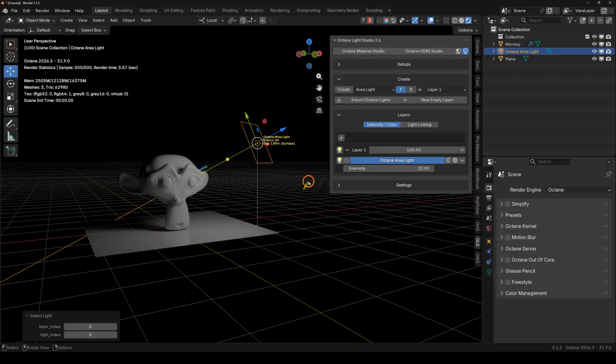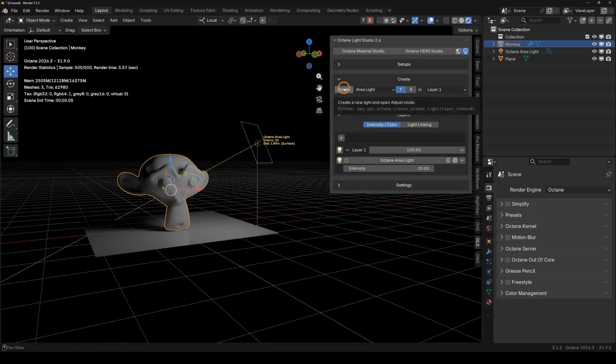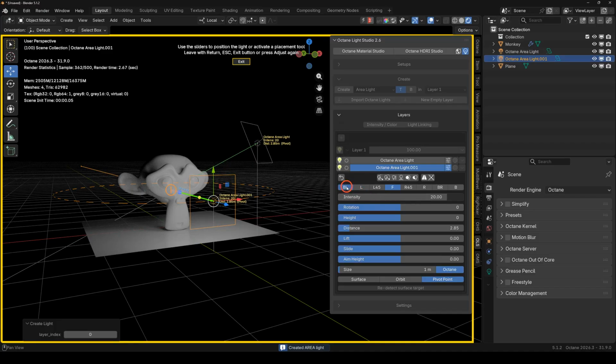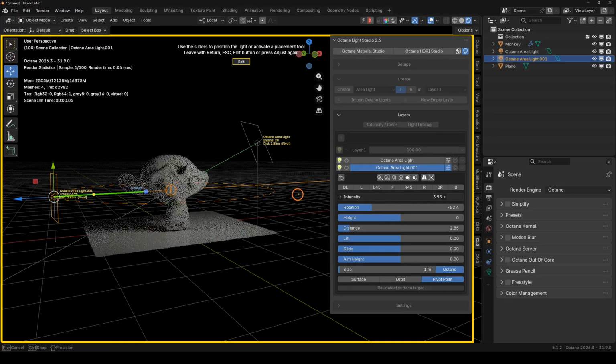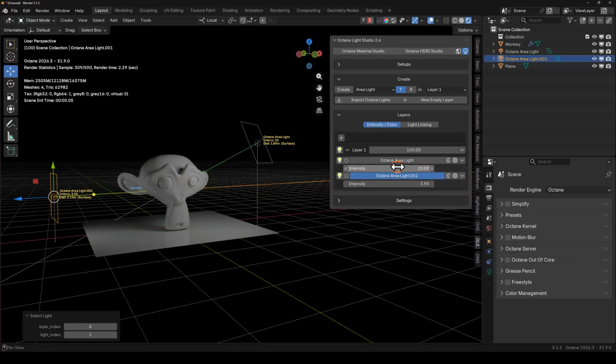Let's add a second light. I click the Suzanne again, click create, and this time I take one of the presets. I put it on the left, adjust it a little and set the intensity so it works as a fill light. I click up here and leave it like that. Now I have set two lights.